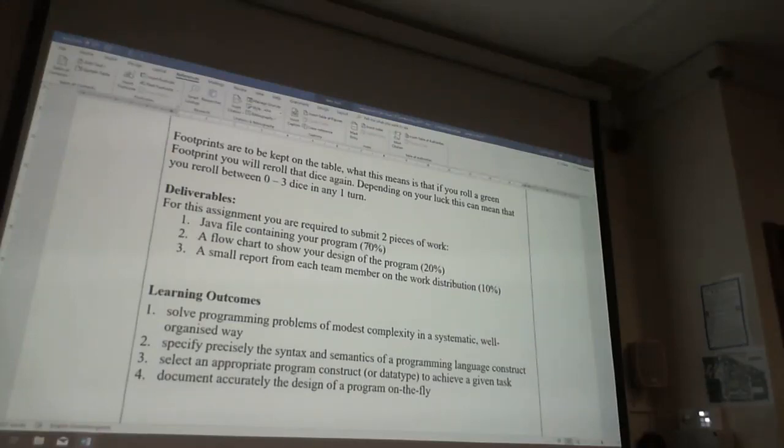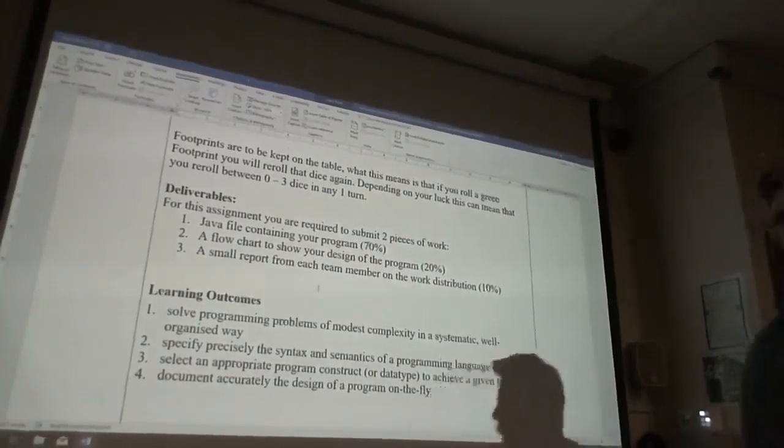So 10% of a 10% assignment means that if you mess your teamwork up completely, or if you say, hey, I'm doing it all on my own, I don't want to work with anyone else, you're losing a whopping 1% from the total of the course. Okay, so it's not a big percentage in that sense.